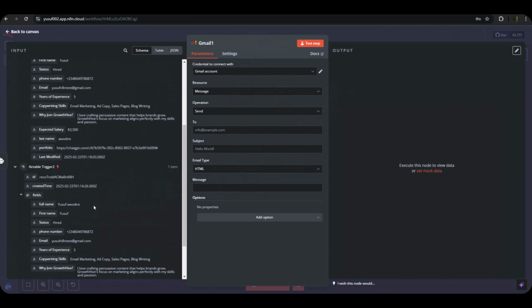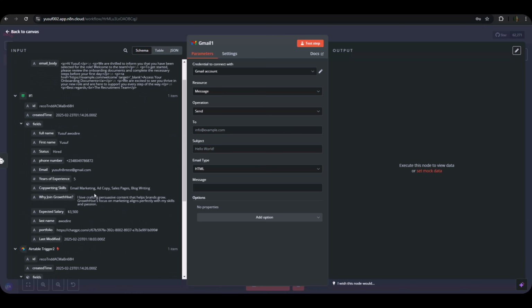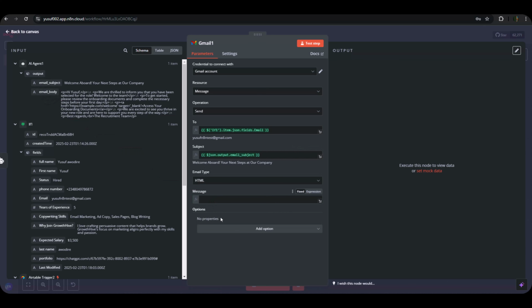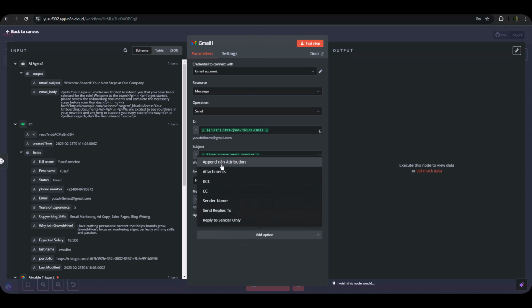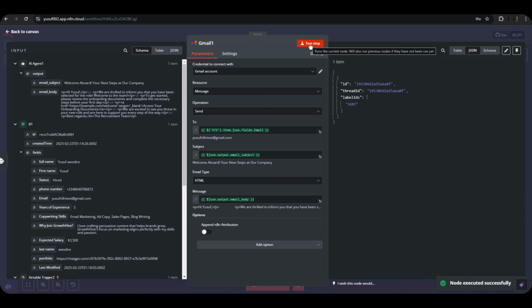So we're going to be grabbing the values here from the if node, of course. So the email, the email subject and email body, and we'll be appending n8n attribution, in order not to have anything finished on our email. So if I test this step now, we got sent.